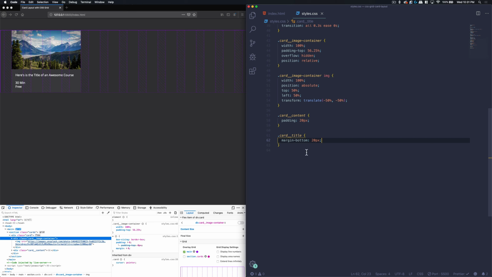The next thing we want to do is move on to the card info. So let's do card info, and this is going to have display flex. Now you can see those are left and right of each other. Before we move on and add the rest of the card info, I'm just going to go ahead and style the card price.